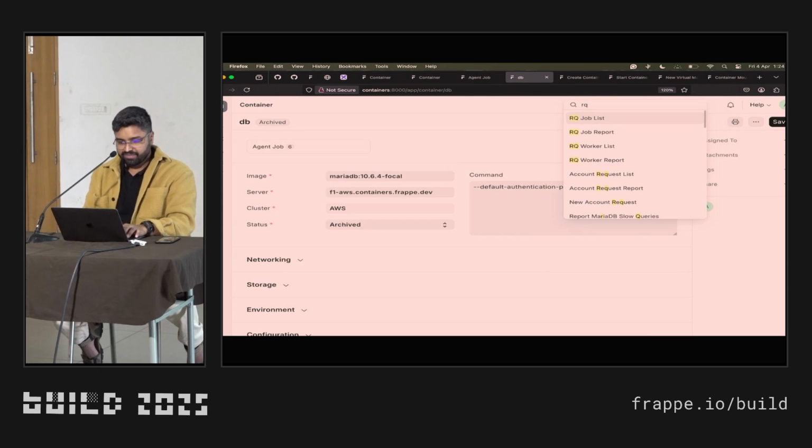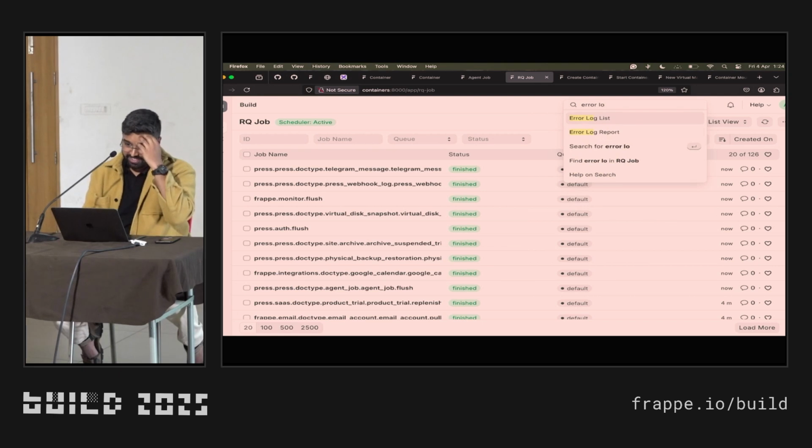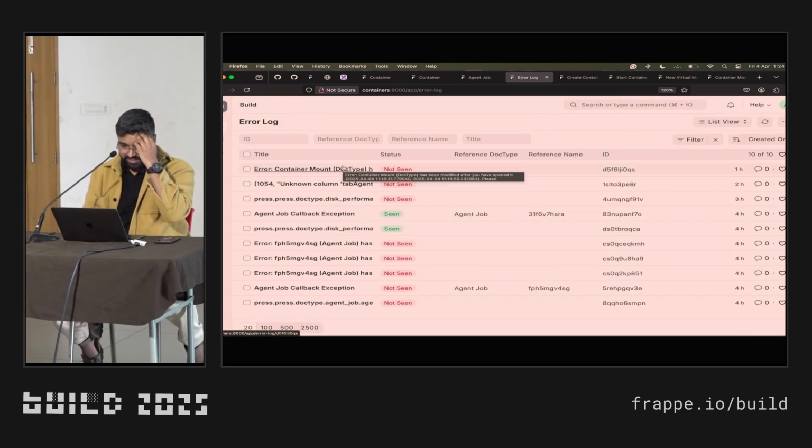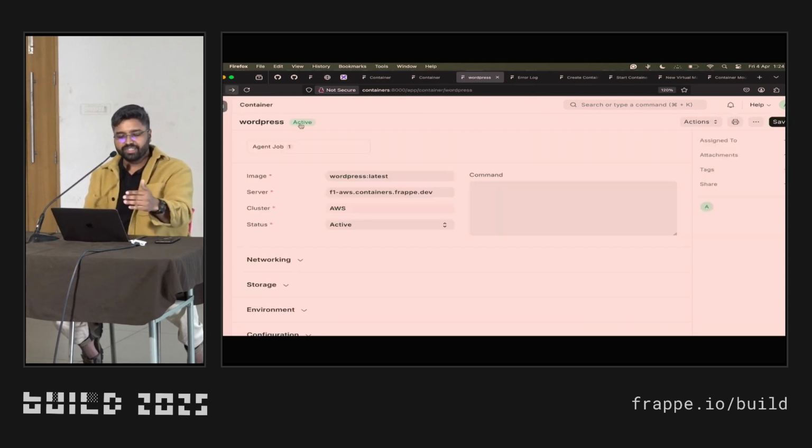So this is some debugging idea about how Frappe Cloud people do debugging. You just go and look at the error log doctype and see if there is anything there. It is okay. Nothing recently. Okay, the job is finished. I just should have waited longer. That's it. So the job automatically completed.